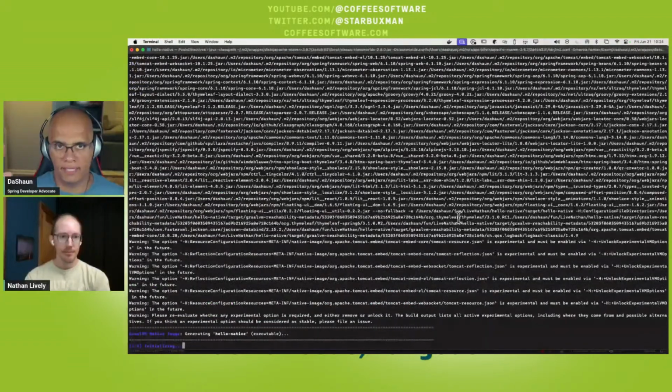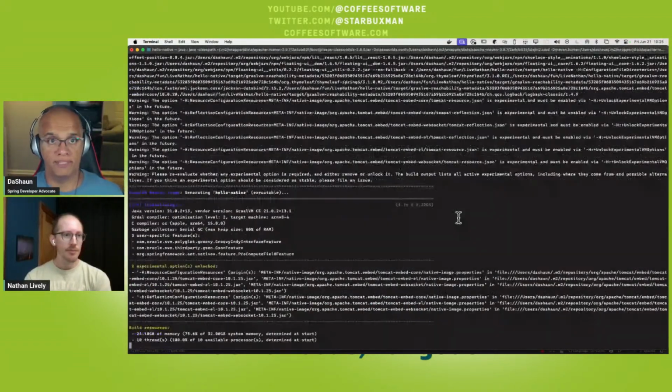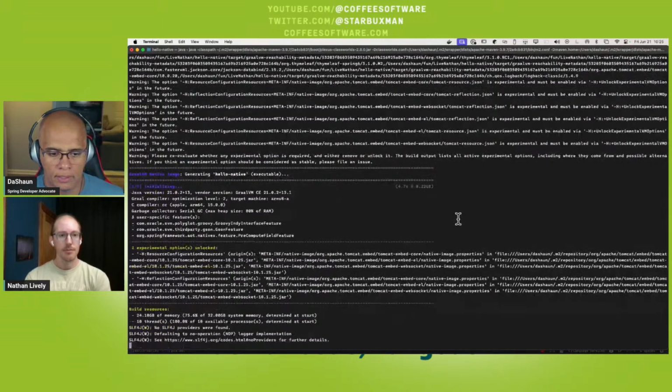Thymeleaf is the bit that was going to look and pull in those templates. That was the runtime bit. So where we're using reflection and dynamic loading from the class path, that seems like a good candidate for what we were running into. Hmm. So let's see. We'll see.